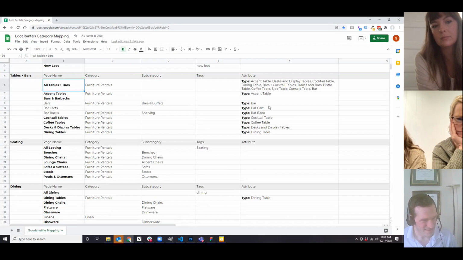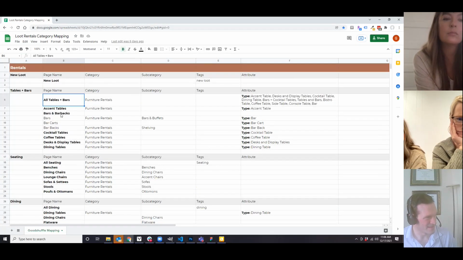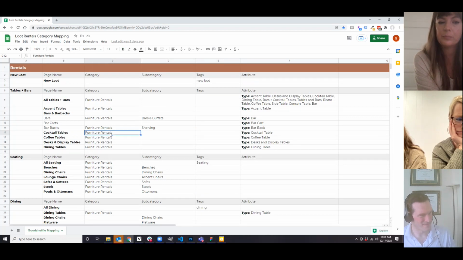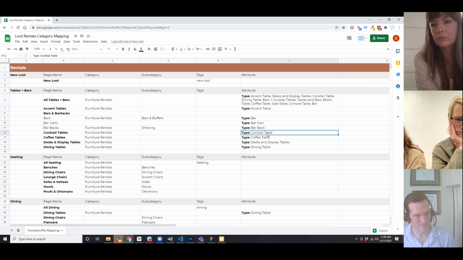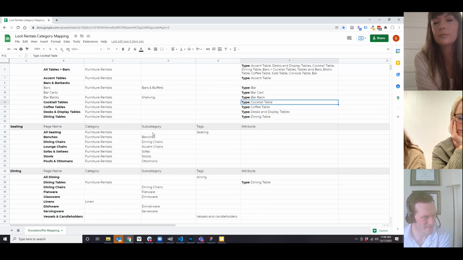I think these are the only ones that are using more attributes, but basically these are all the pages broken down. On the cocktail tables page, it's looking for anything under the furniture rentals that has the type attribute for cocktail table. As long as cocktail table is in the type attribute, it'll populate on that page. I would just give it a few minutes, sometimes it takes a little bit to start appearing.